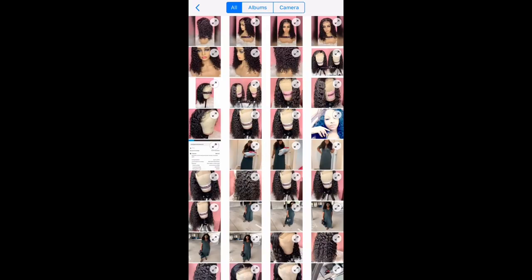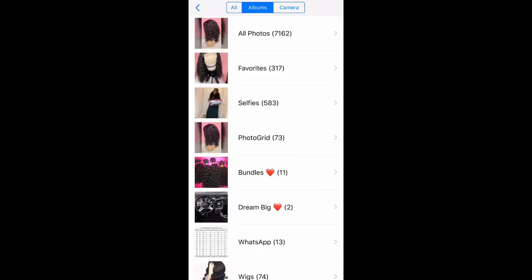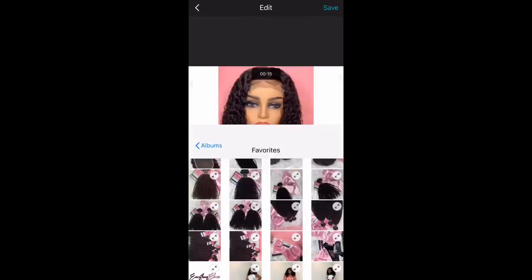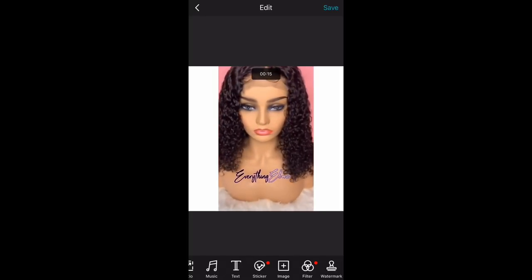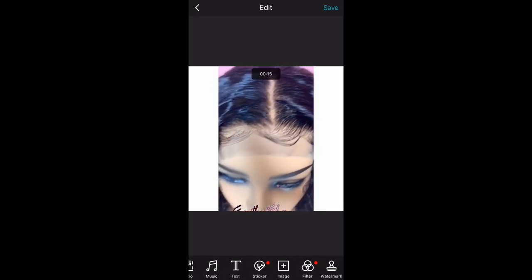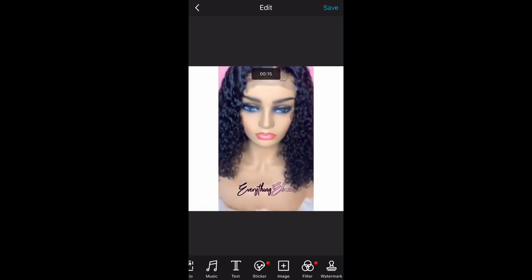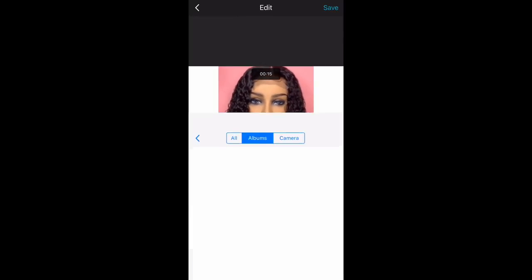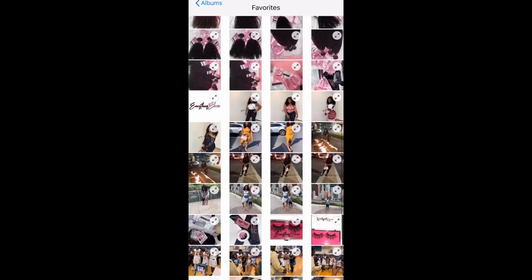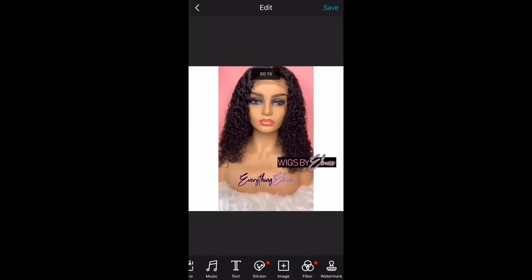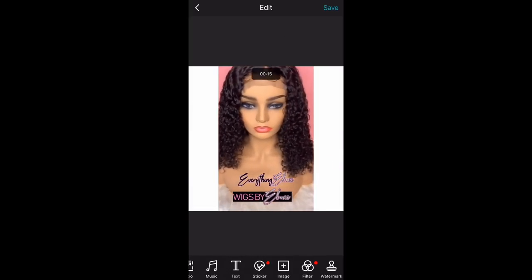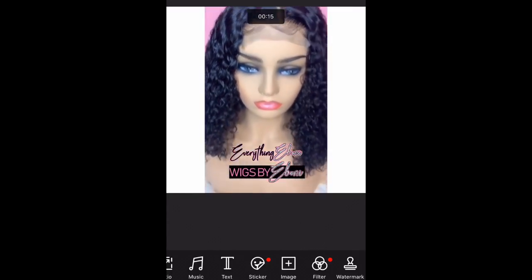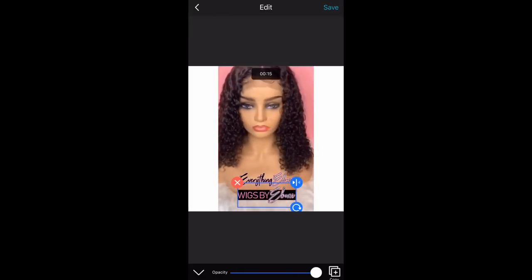So now I want to add my logo to the videos. My logos are already transparent, so I'm adding this logo, my Everything Ebony logo, and then I'm going to go back and add in my Wigs by Ebony logo. And I pretty much added those by selecting the option at the bottom that says image, because it allows you to add the image into a video or into a photo. And then I'm just going to click save, and then I'm pretty much done editing my video.